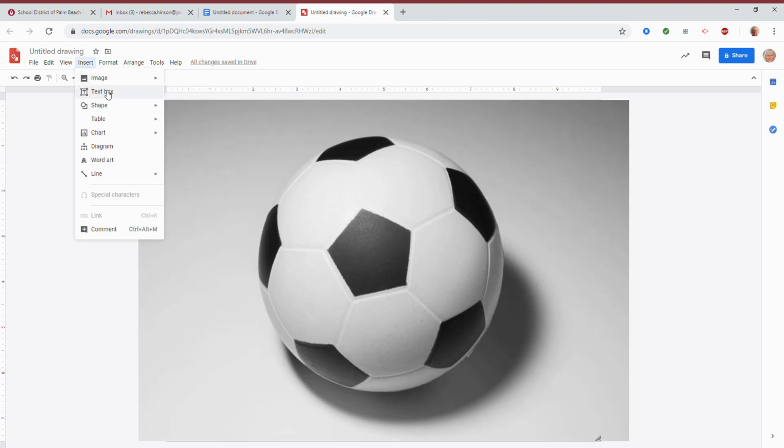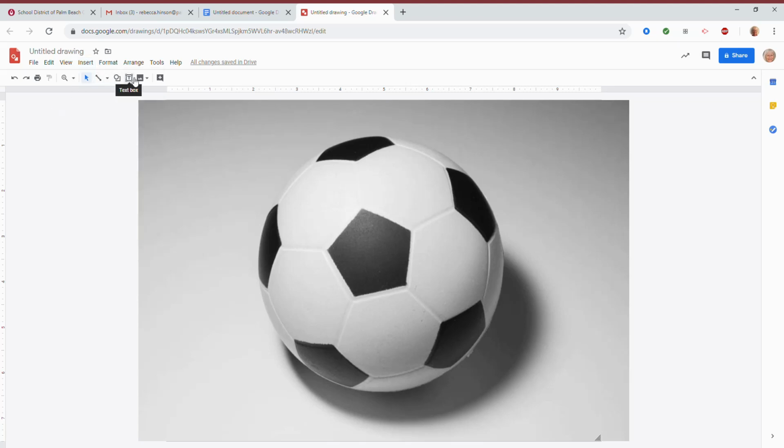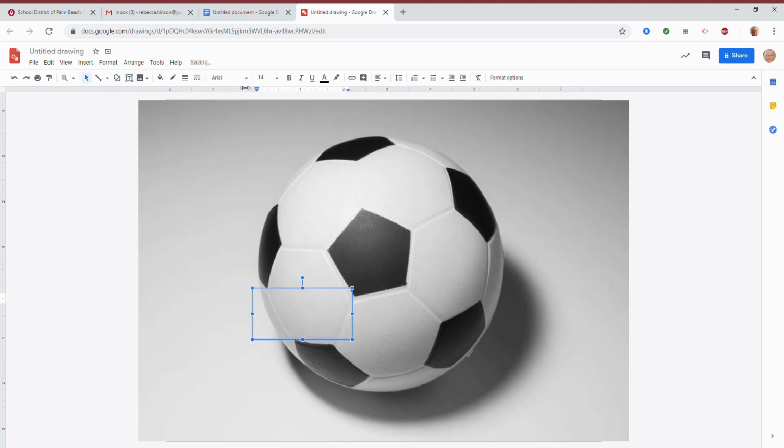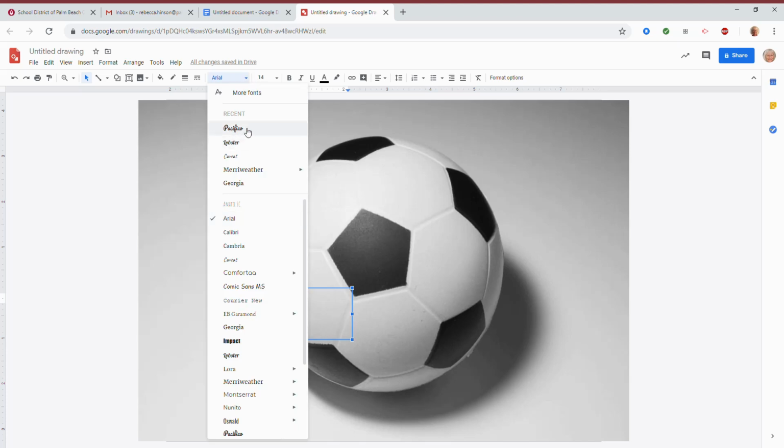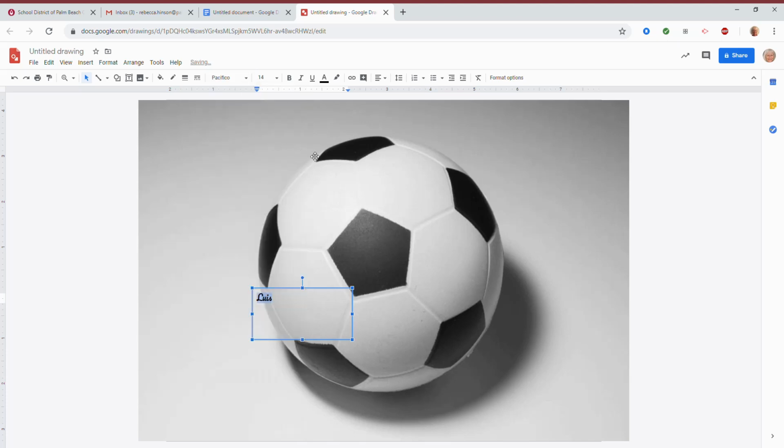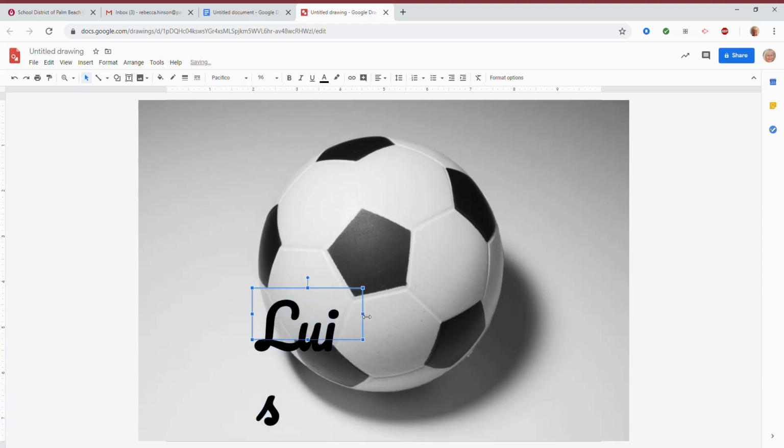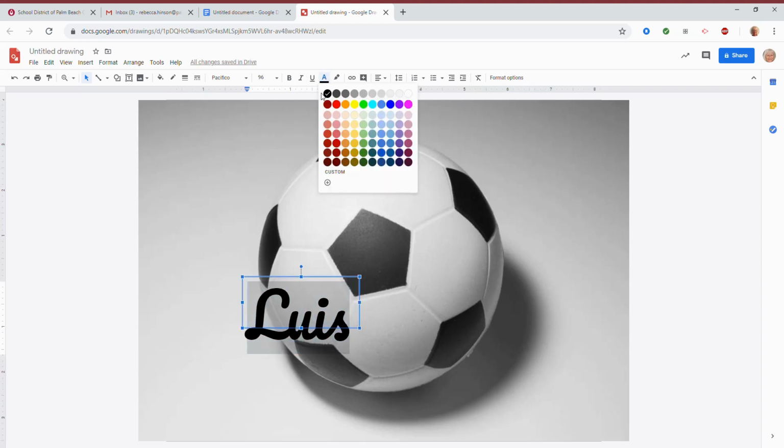Now I'm going to insert a text box. And it becomes a little plus sign, and I drag it to make a text box. I'm going to make this for Lewis because I know he likes soccer. And I'm going to change the font and the size of the font. Now this is too big, so I'm going to pull my text box over so the whole name can fit inside in one line. Now I'm going to move it up a little bit and change the color.